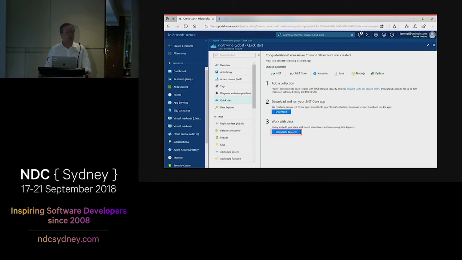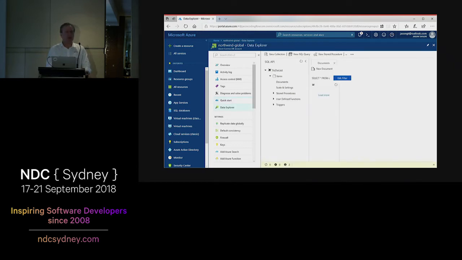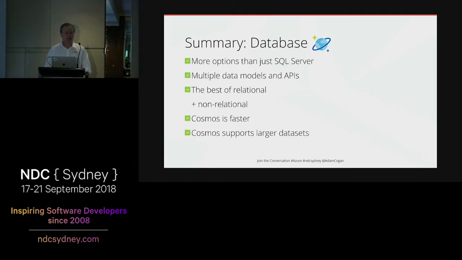Then you press Open Data Explorer and you've got it here. You don't need SQL Management Studio. You can do it all in here. You can create a new collection there, new query, there's your stored procedures. It's fairly familiar. It's not that different. So in summary, you've got more options than SQL Server.